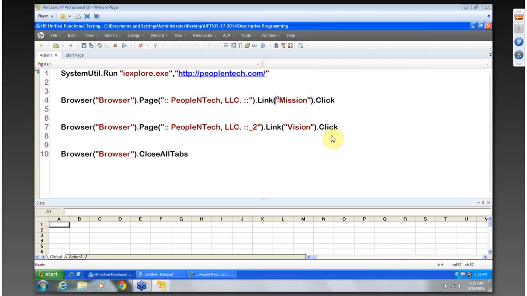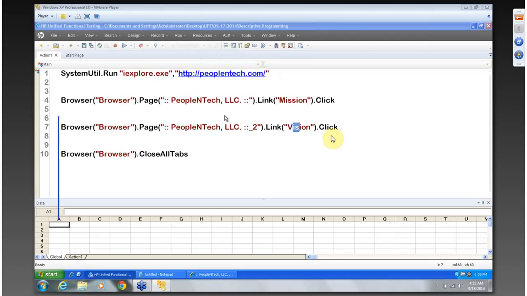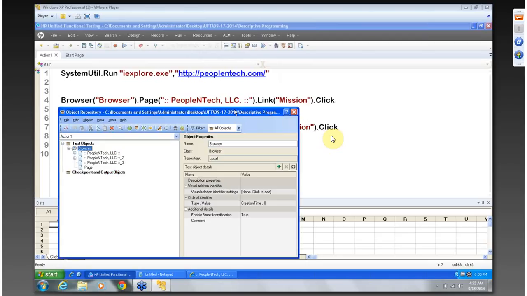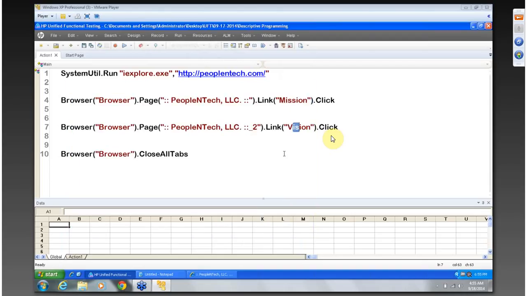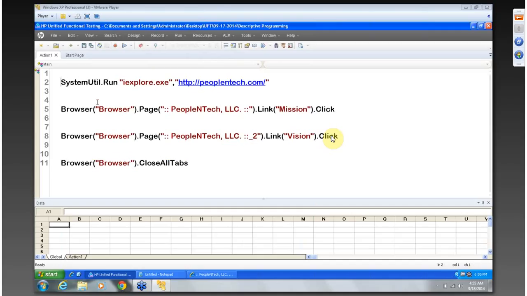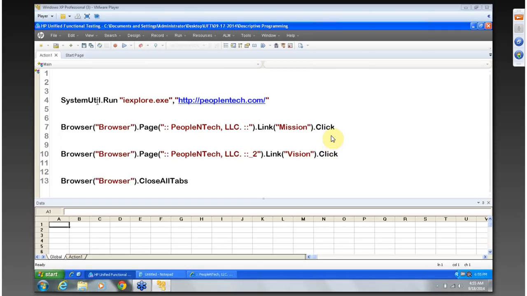Hi guys. So what if we could recognize this mission and vision link manually instead of depending on the object repository, identifying the mission and vision link inside the object repository? We recognize it manually, and then we could click on it. So then the dependency on object repository would decrease, right? And everything else, we do it manually too. So let's see if we could do it that way, okay? And that's called distributed programming, okay?